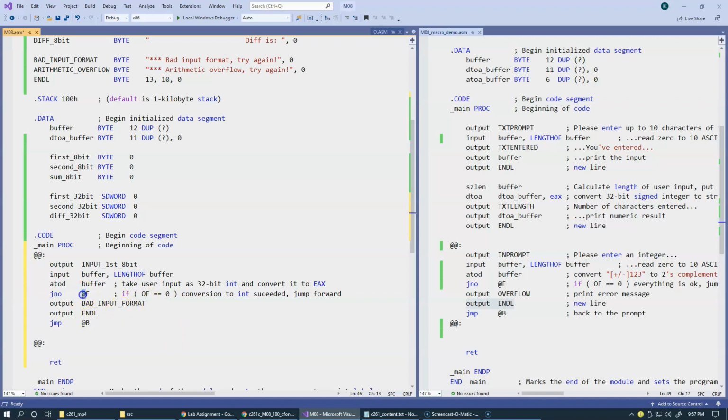From here, we're jumping forward. This is an anonymous jump forward to this location, and this is an anonymous jump backward to this location. This is just the syntax of anonymous jumps. Now remember, A to D returns a result, and if the conversion of the text entered by the user to an integer is successful, then there will be no overflow flag set. Otherwise the flag is set and we can report bad input format.